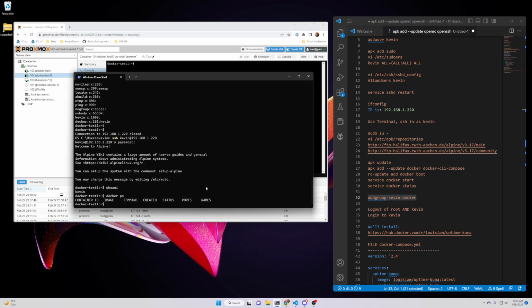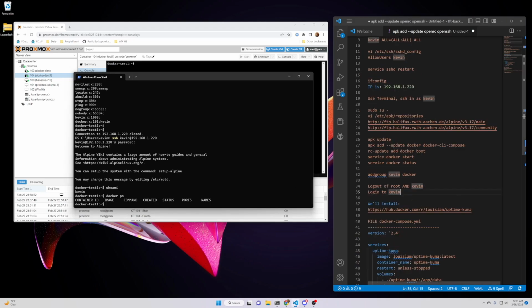But we want to use Docker Compose, not plain Docker. I don't think you should start with Docker at all. You should start with Docker Compose. It is the way to go.